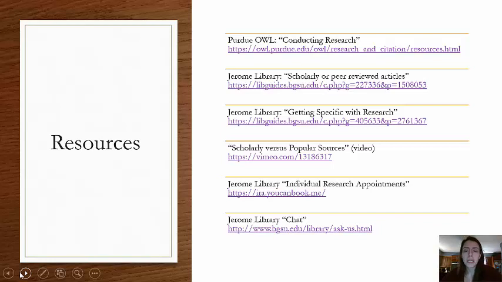Also keep in mind that the Jerome Library has individual research appointments you can make with a librarian. These are great resources to use. You sit down one-on-one with a librarian and they help you find sources for your project. Lots of students have had great experiences with those individual research appointments and have often found all of their sources while sitting down with a librarian. You can also chat with a librarian through the Jerome Library webpage. So if you're struggling or you have a specific question about database research, you could use the chat to help you. There are a lot of resources available to you to help you out with this project.